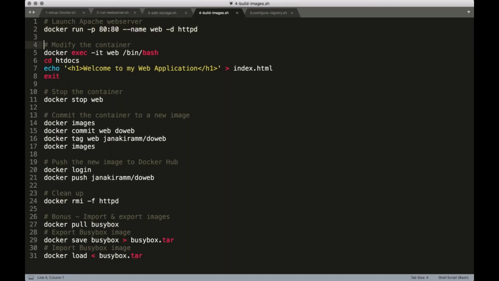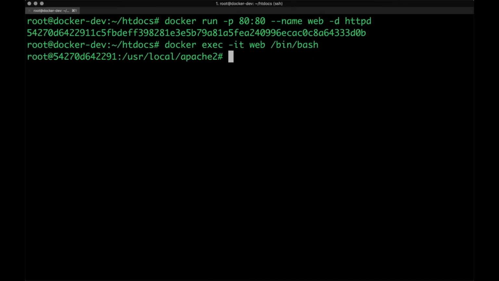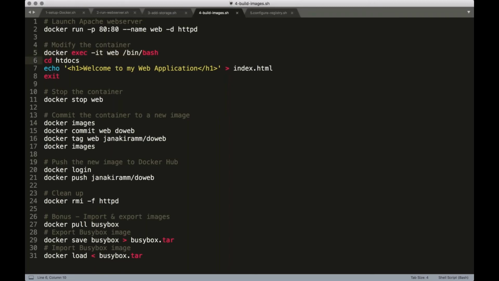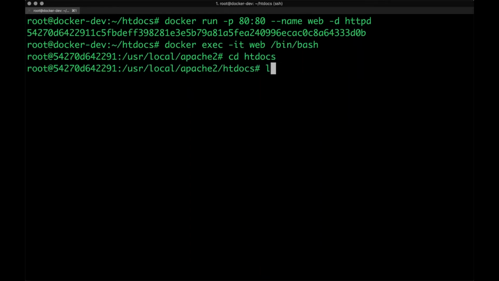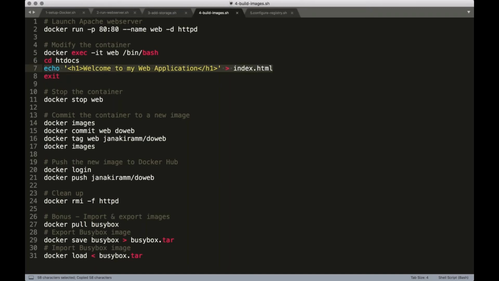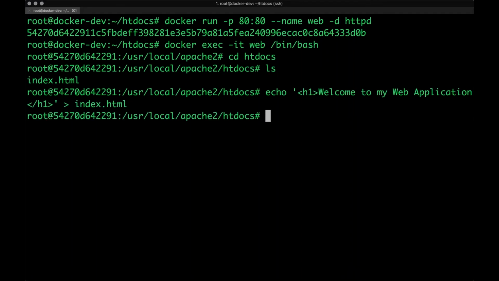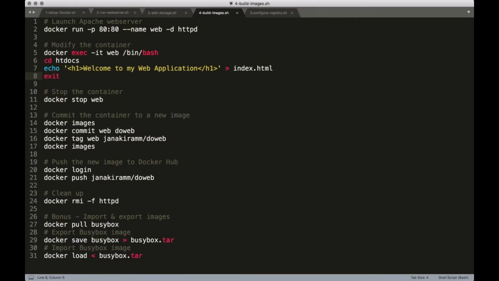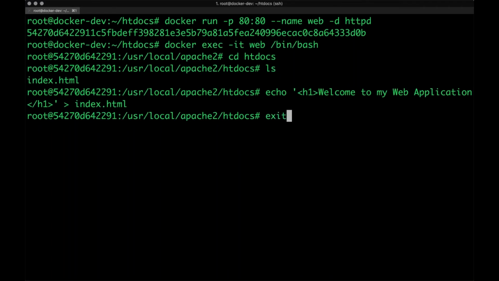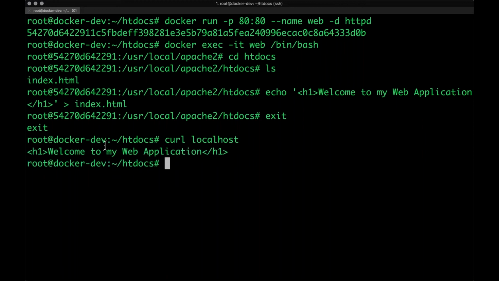So this is running. Next, I go ahead and execute this shell command, which will drop me right inside the container. And after that, I move into the htdocs directory and overwrite the default index.html, right? And that's what is making it my web app, right? So now we can verify this with a curl localhost. Oops. And this will confirm that we have gone ahead and modified the web server with our custom web page.